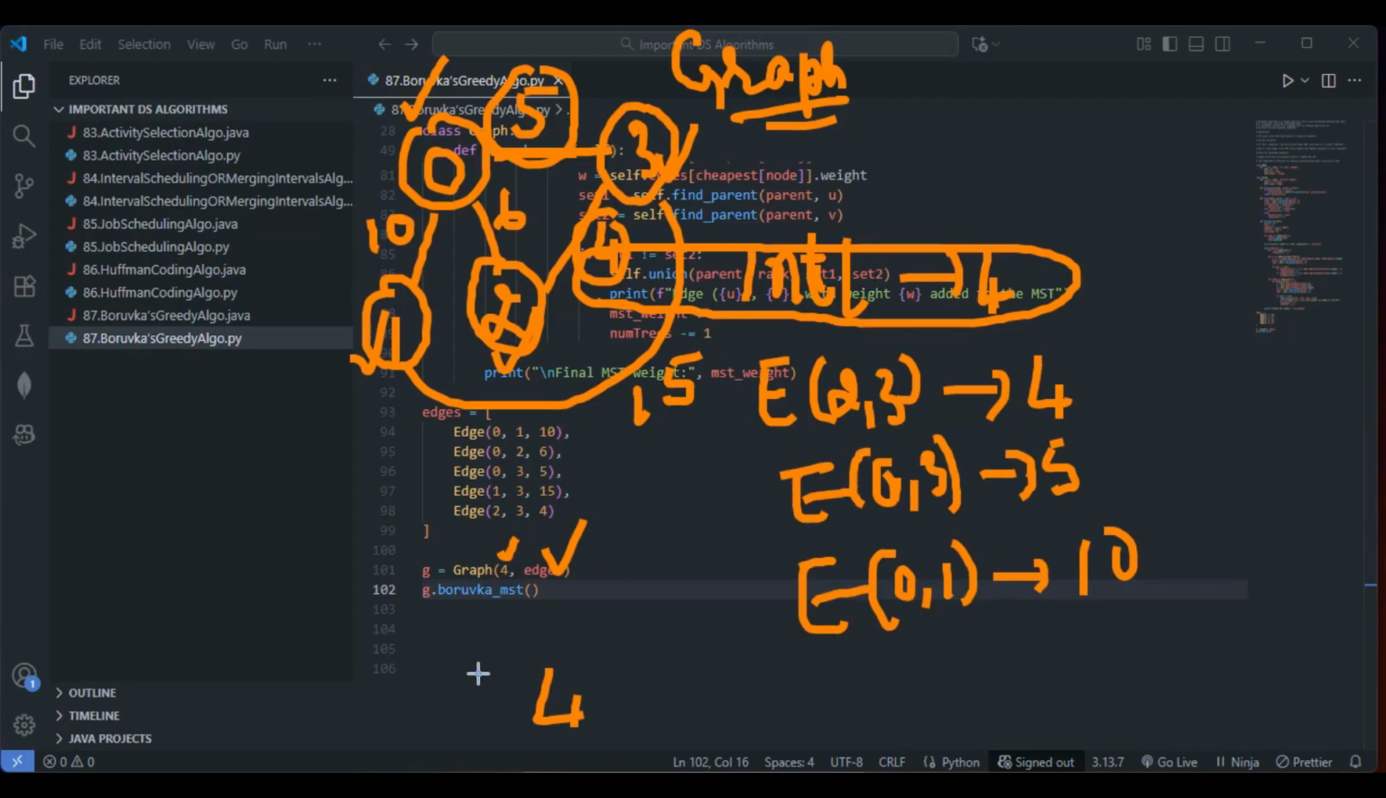So why are we considering 2 comma 3, 0 comma 3, and finally 0 comma 1, and not 0 comma 2? The cheapest edges connecting different components are chosen here. 2 comma 3 has weight 4, 0 comma 3 has weight 5, and 0 to 1 we also have to consider. From 0 to 1, the weight we have here is 10.